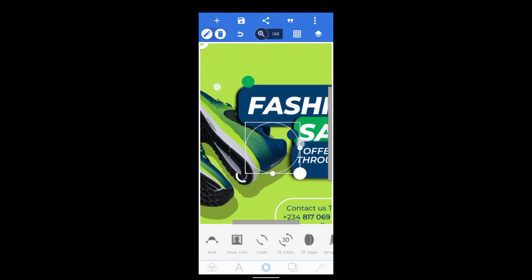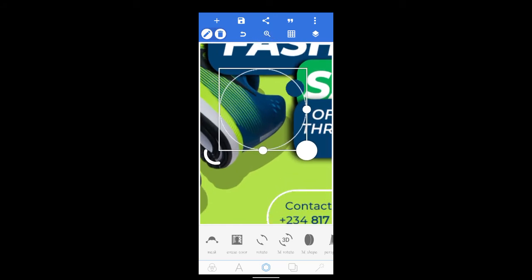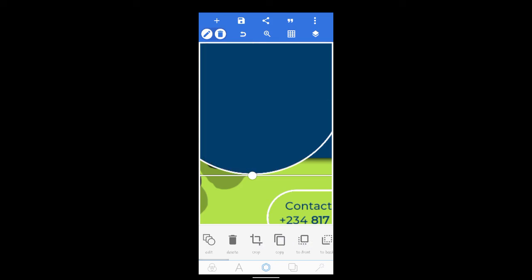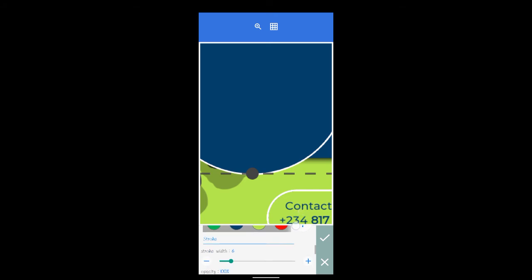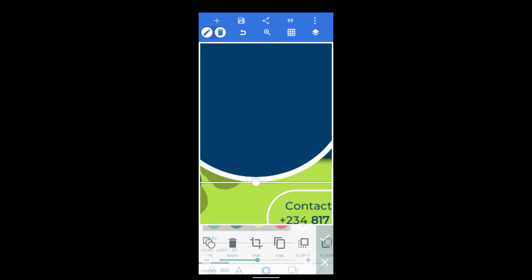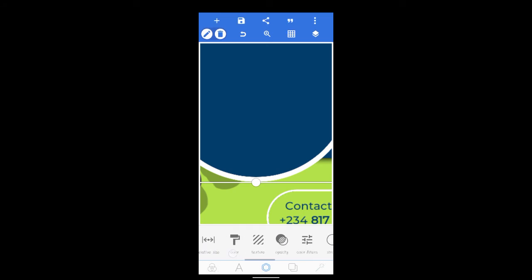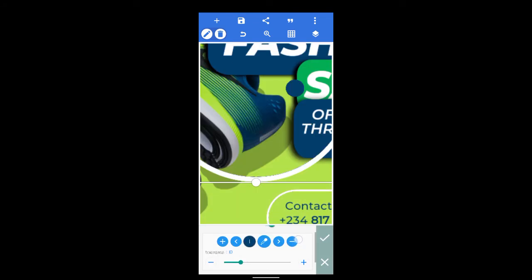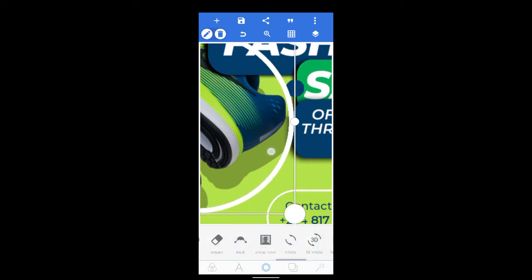Then let's zoom in. I'm going to place one here in my design. If you notice, this shape is very small. So what we're going to do, we're going to go back and increase the stroke. So edit. I'm going to take this stroke way up to 20. That's okay. So I'm going to click on erase color and erase the blue color. Increase the tolerance, and we can start resizing this.